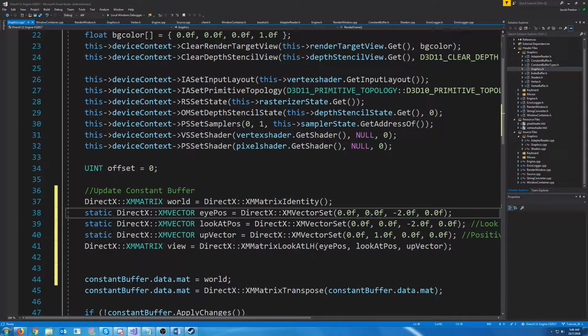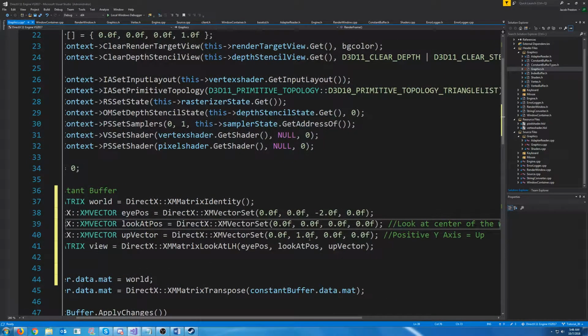For our eye position, we are going to have it back just 2 units on the Z axis. So keep in mind we are using a left-handed coordinate system, so if we move forward down the Z axis, it will be increasing, and if we move back, it will be decreasing. So we're just moving back 2 units on the Z axis. The next vector is our look at position, and we're just going to have 0 for our X, Y, and Z, so we're looking at the center of the world.